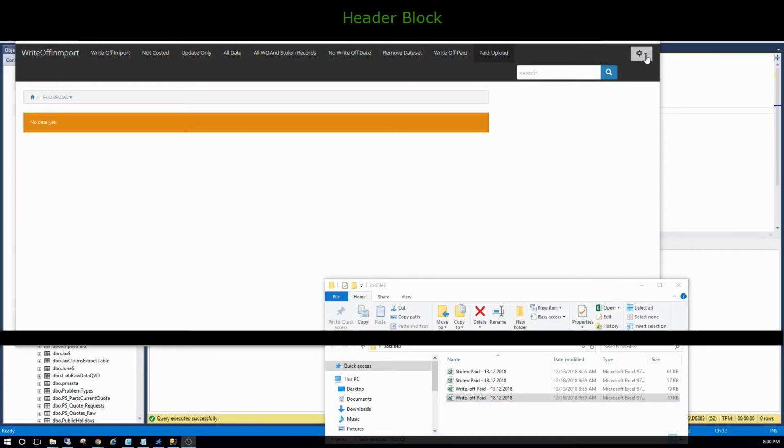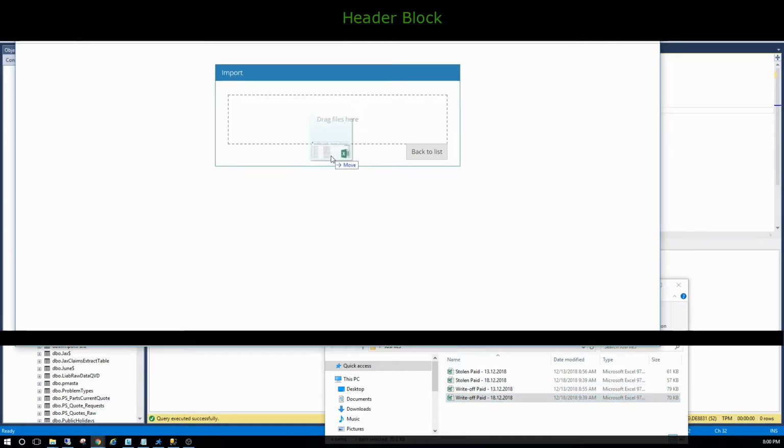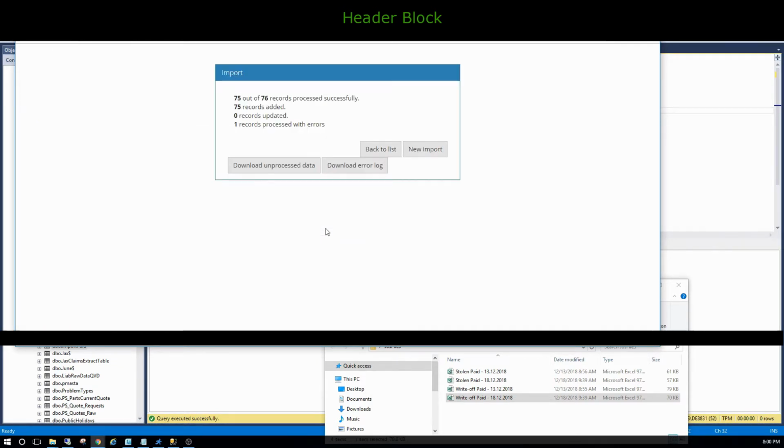So let's do the upload again. Import, I'm going to take that same file, put it in here, import the data. It will give me now something interesting. I have one record processed with errors, but there are 75 out of the 76 records processed successfully and 75 records added.